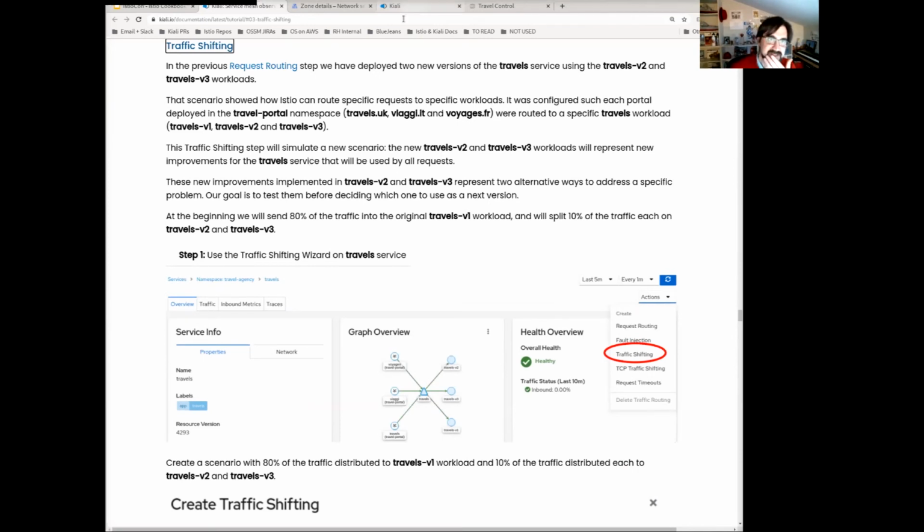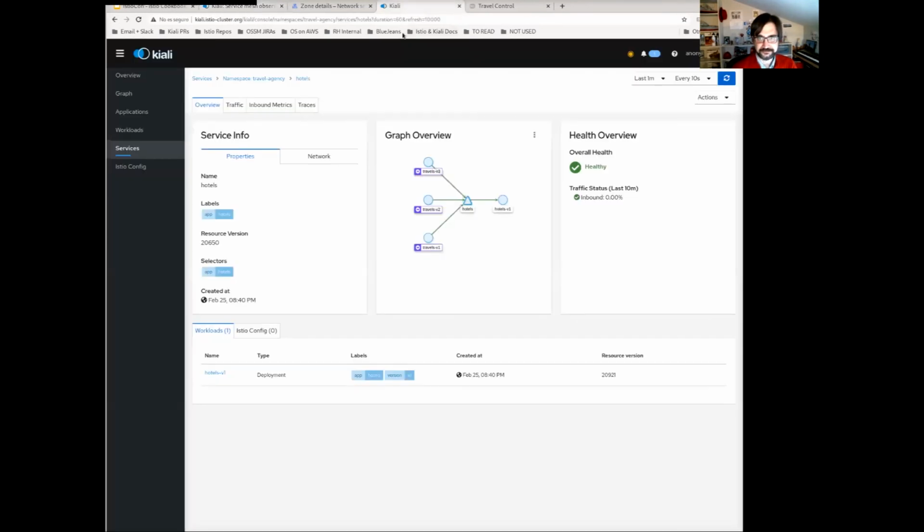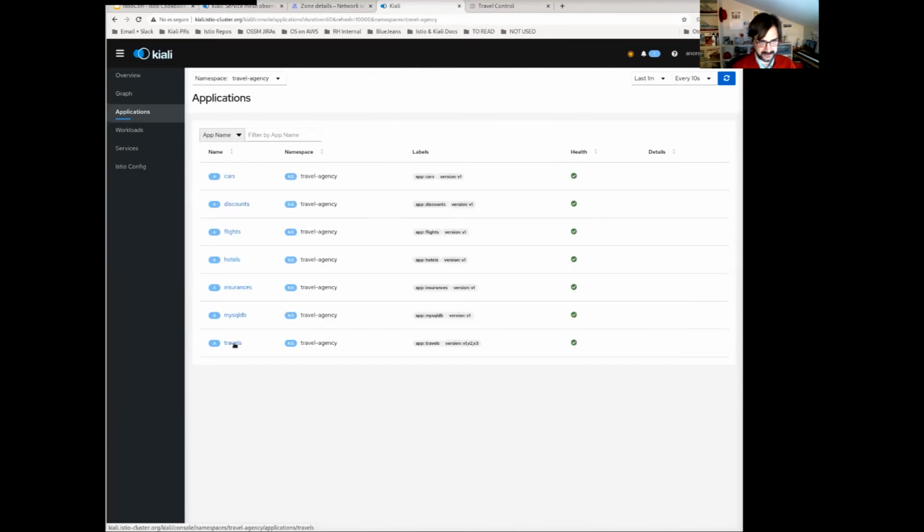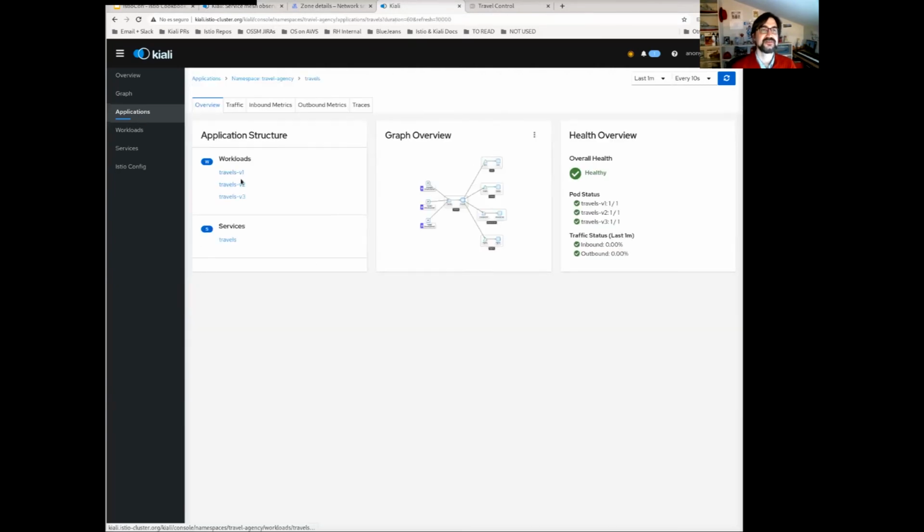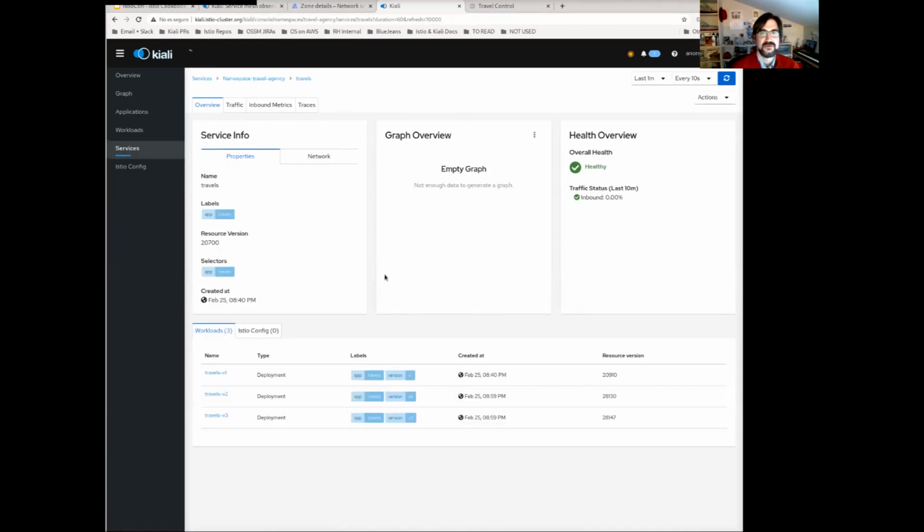Okay, so traffic shifting is also a very common scenario, or A/B testing, or some variation of the A/B testing scenario. So let's say that I have an application, for example, like the travels application. I deploy several versions. Version 1 is the old one, the consolidated one, and the new version 2, so version 2 or version 3 are versions that I want to test. And I want to evaluate which one is working better, right?